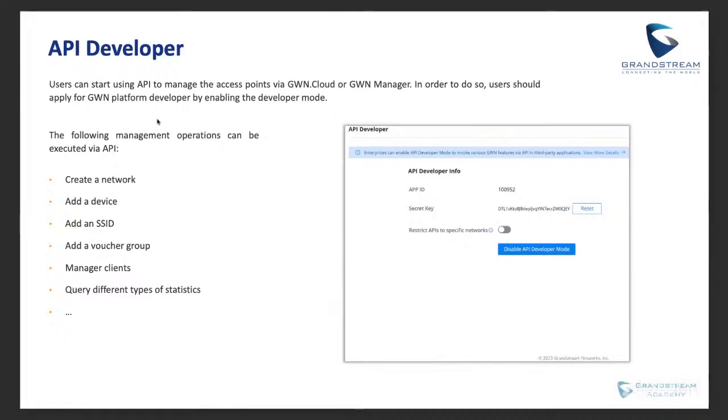Grandstream does a lot of work with API. You can use API on the PBXs, you can use API on the switches. There's also API on the management software, so you can manage it. You can use API to manage access points, such as creating a network, a device access ID, or adding a voucher group. So you can use vouchers through the Grandstream software, but you can also add third-party software to manage your APIs.